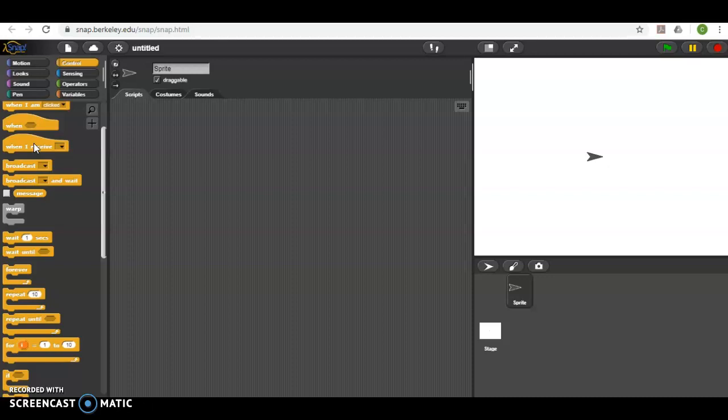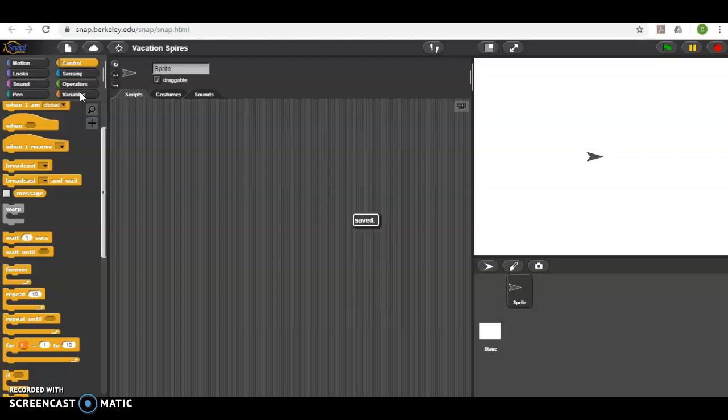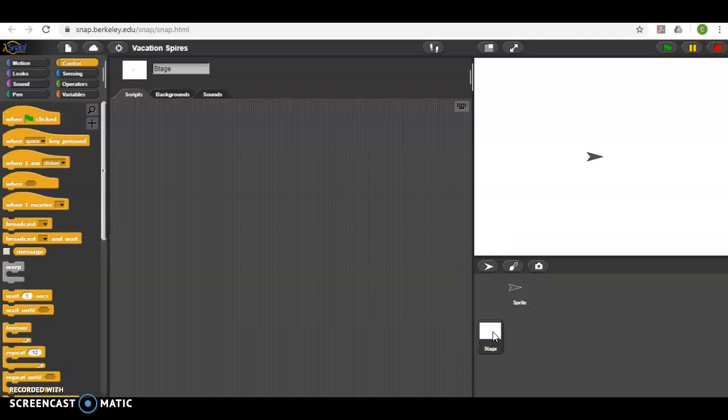Okay, so we're going to start a new Snap program. It's a good idea to go ahead and start saving it. So I am going to save it as vacation, because you're going to make a vacation slideshow, followed by your last name. And for this one, we are going to also change the background image. The background they call the stage. So to do this, we're going to click on the stage. That's your background.